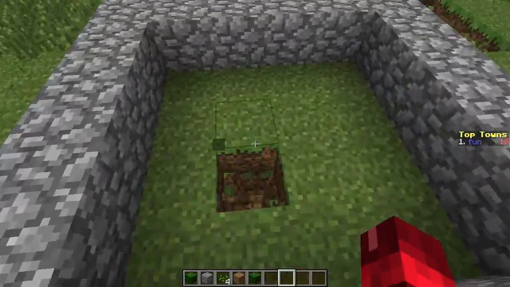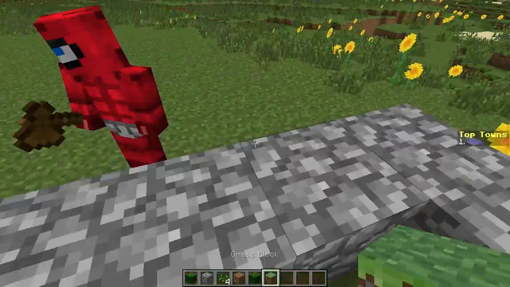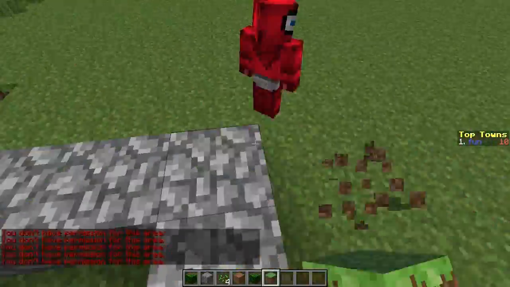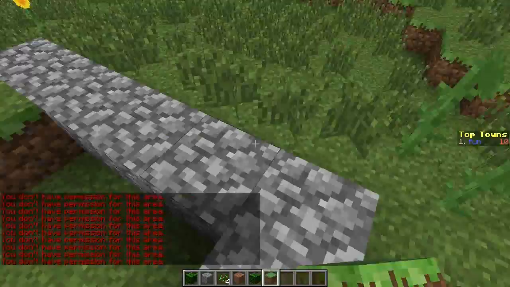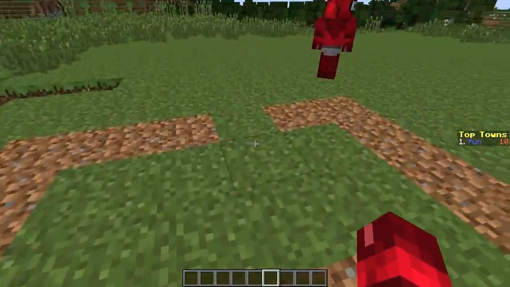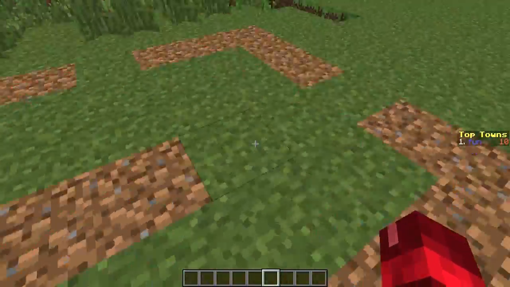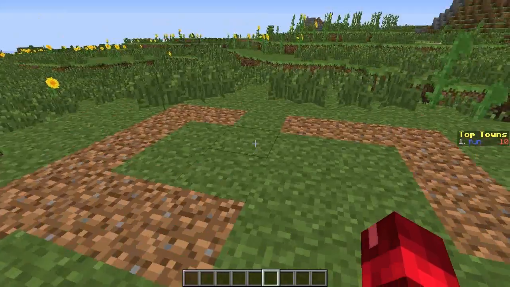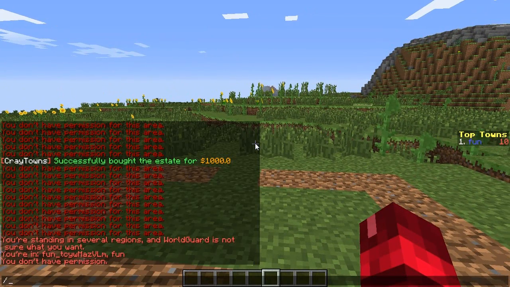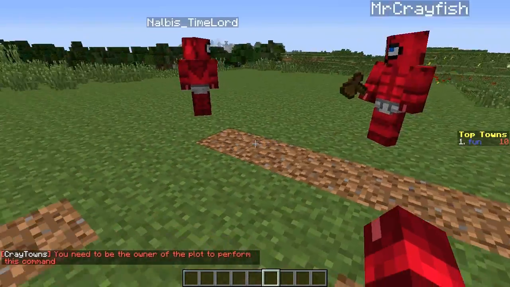You'll see now that we can actually build in the plot, but we can't build outside of it because that is the actual town region. Now I might decide that I don't want this plot anymore. What we can actually do is, because I'm the owner of the plot, we can sell it. So we just do /plot sell and then the price that you want. So let's make a profit. Let's sell it for $10,000.